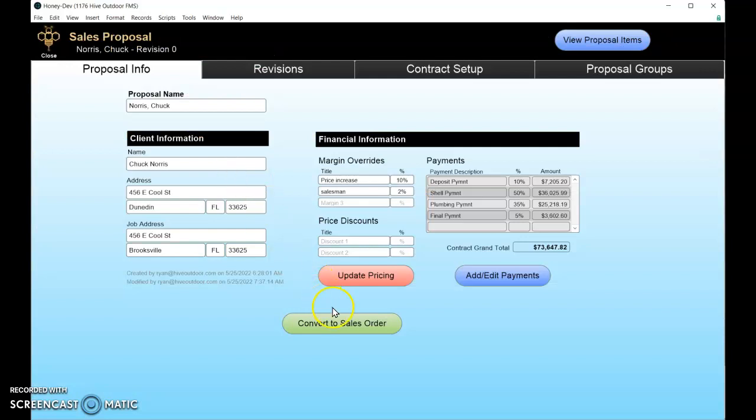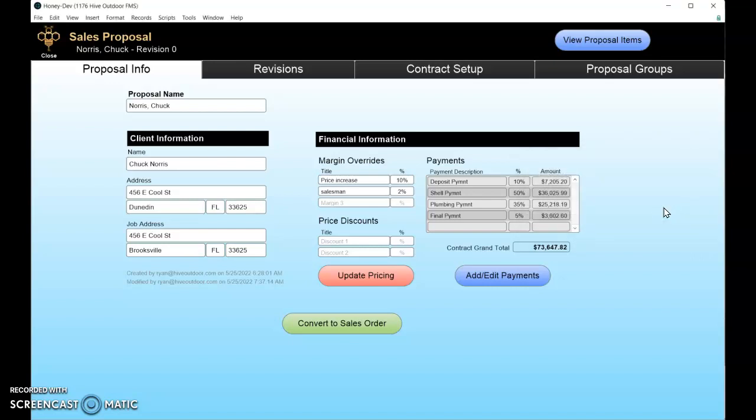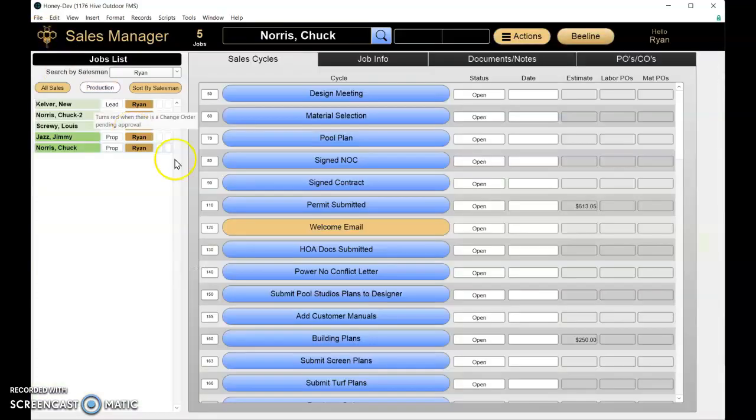So when I convert this to a sales order, there's a couple of things that are going to happen. First, of course, make sure that we actually want to do that. We need to know if the contract is with the homeowner or the builder. So I'm going to say that this contract is with Mr. Norris himself. And we now are in the sales order page. So I can close out of this.